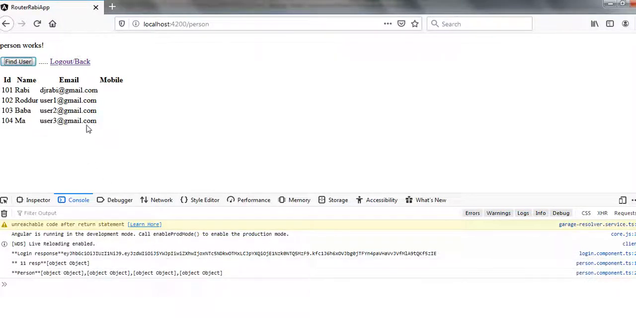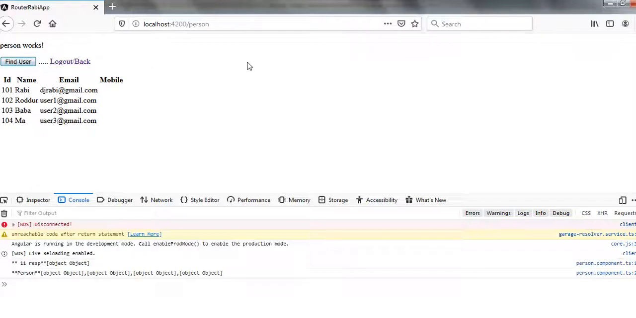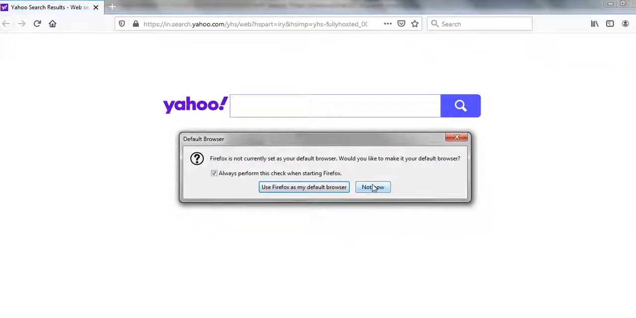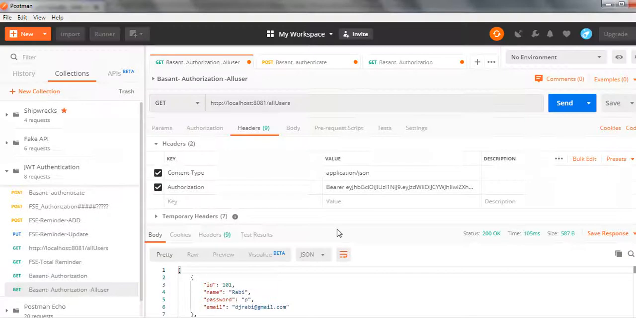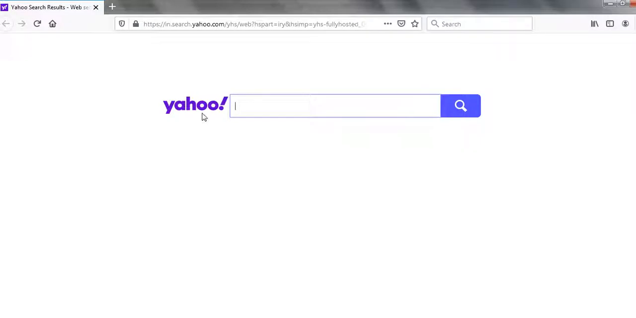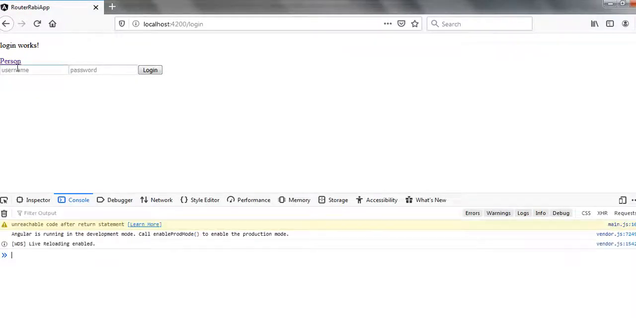Otherwise, if you are just coming from here, let me close it and show it again. The first time you have to give what I have given here in the body, say username and password, to authenticate, right? Username and password, the same thing I have to provide here.